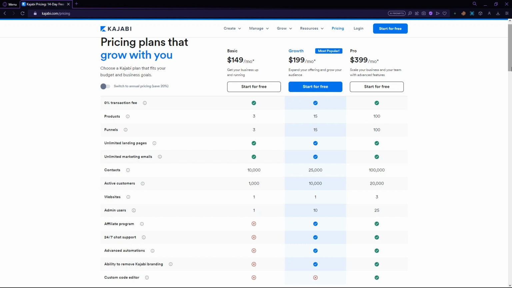And the Pro plan, priced at $399 per month, is designed for those looking to scale their business and team with advanced features. It offers, once again, 0% transaction fees, 100 products, 100 funnels, unlimited landing pages, and marketing emails. With 100,000 contacts and 20,000 active customers, you'll have plenty of room to expand. Moreover, you get 3 websites and 25 admin users. The Pro plan also includes a custom code editor for more advanced customization.